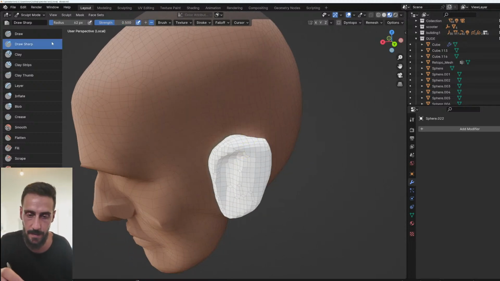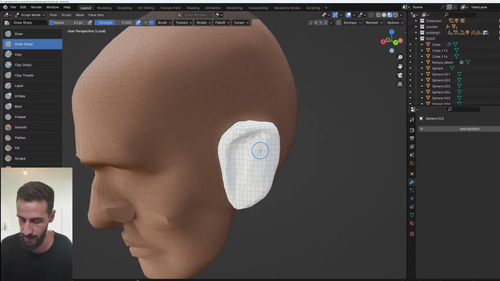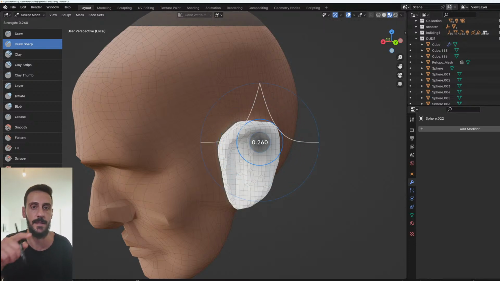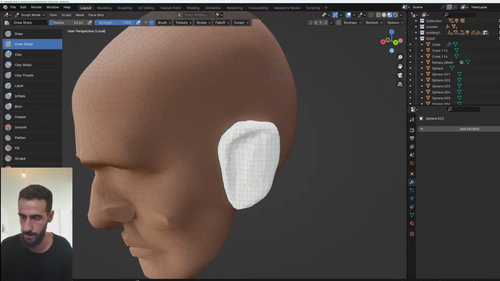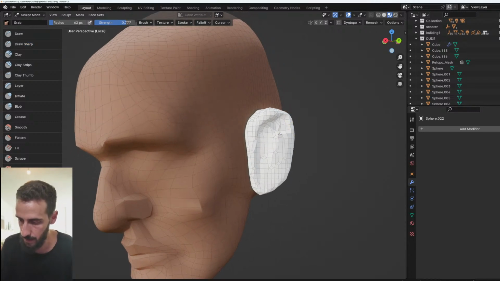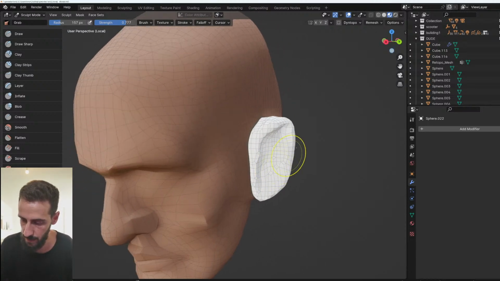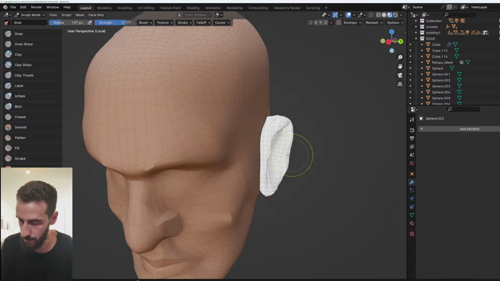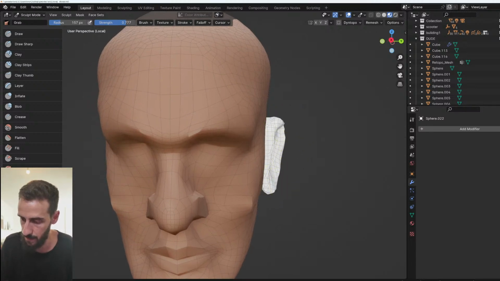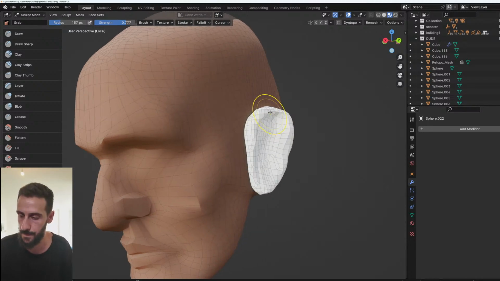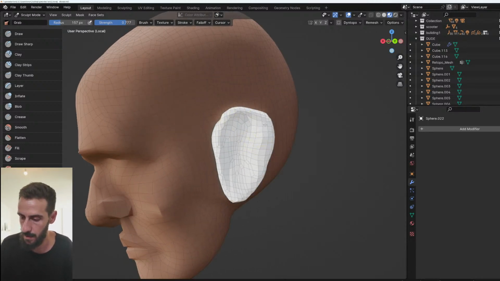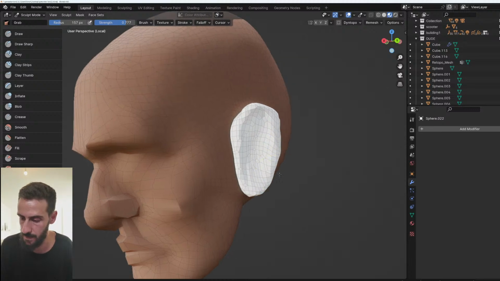Let's bring back the draw sharp, I'm gonna select it because it's similar to draw, but you can see the shape of the brush here. It looks like a peak. I cannot draw to show you, but I think you got the idea. And I'm gonna just keep shaping the ear. That's it. It doesn't have to look perfect now. It just has to look good from different points of view, like different perspectives.